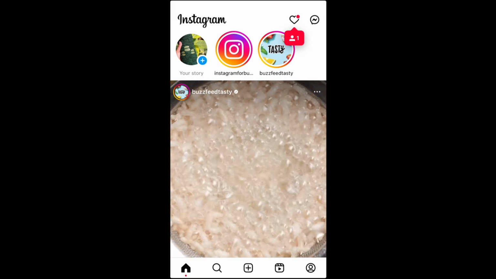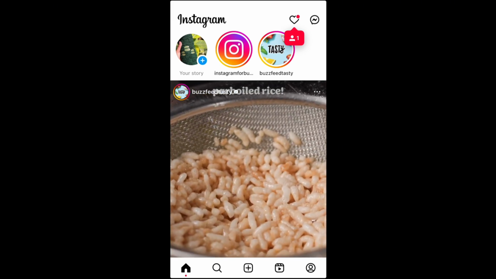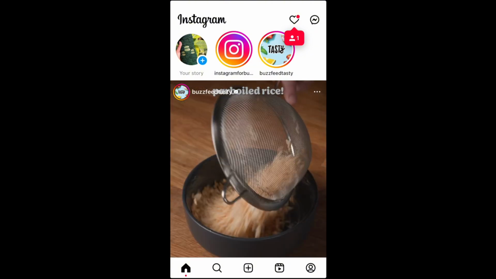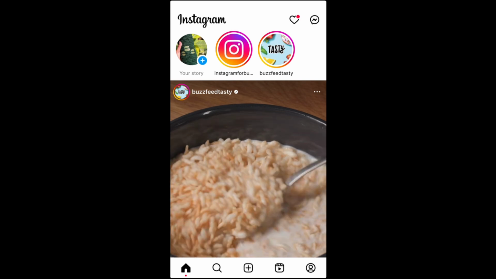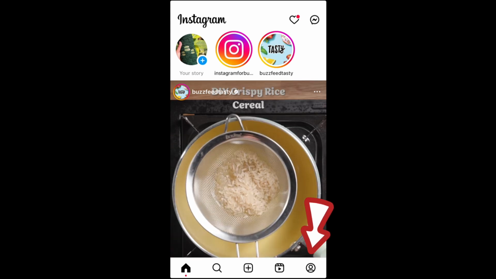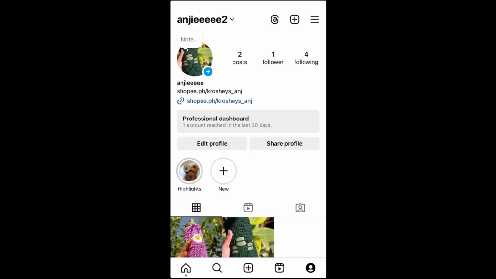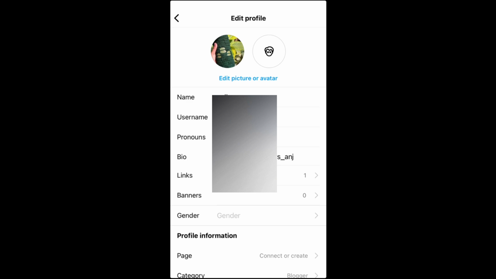So the first thing that we want to do is to open your Instagram app. And then, we will be going to your profile page. To do that, just tap on this profile icon at the bottom. And then, as you can see right here, Edit Profile. Just tap on that. It will then direct you here.